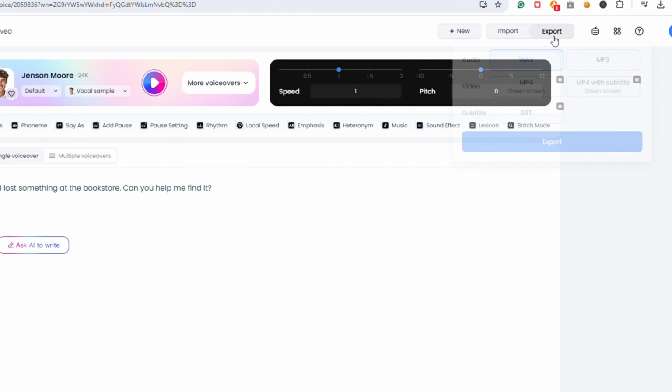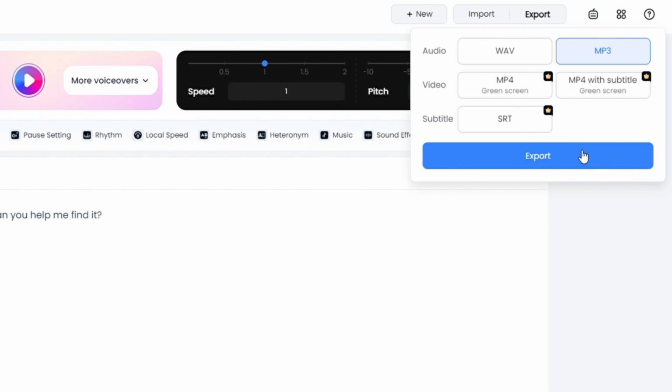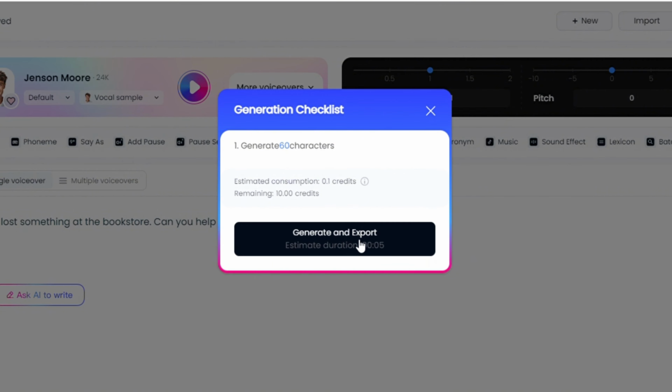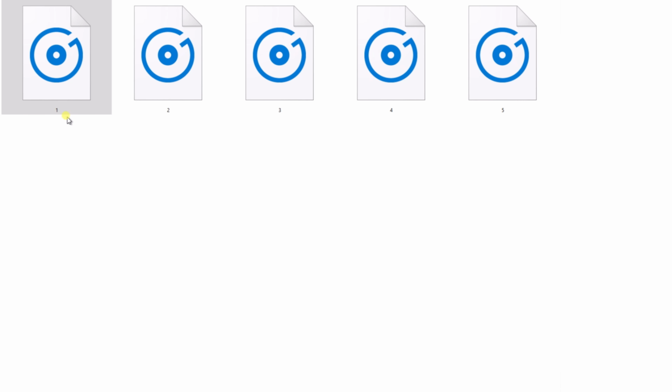Sounds awesome, right? Let's download it by hitting the export button. Select MP3, hit export again, and voila, the voiceover is saved to your device. Pro tip, rename your audio files to keep things organized. Trust me, you'll thank me later.